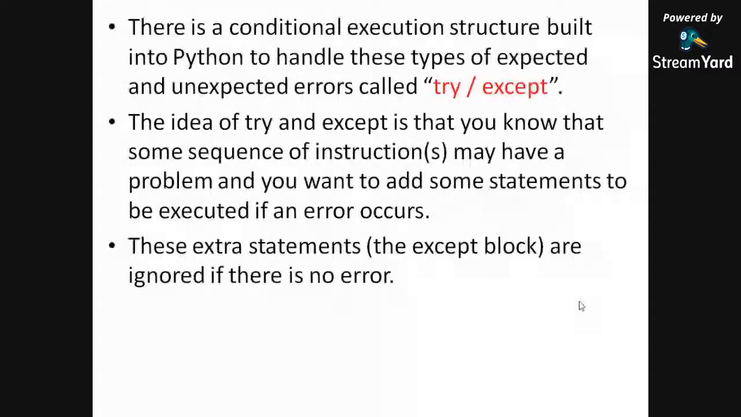That is done by using two keywords, try and except. In Python we have two keywords to handle such unexpected errors, and those two keywords are try and except. In Java you have try and catch. In Java and C++ you find try catch, but here we call them try except keywords.